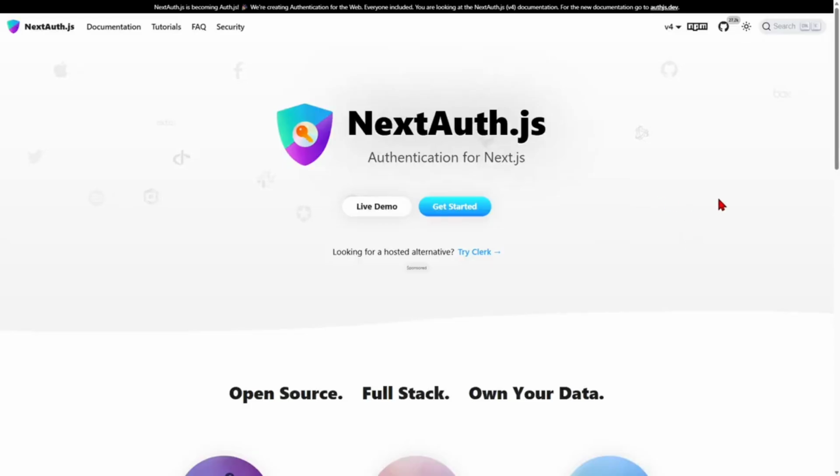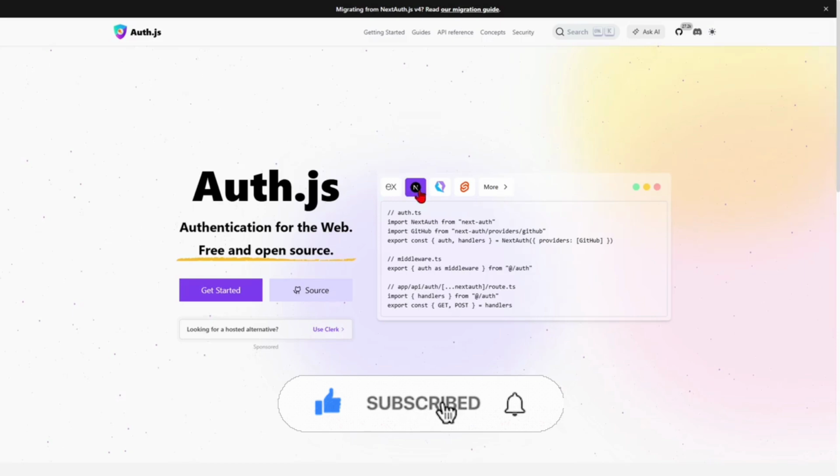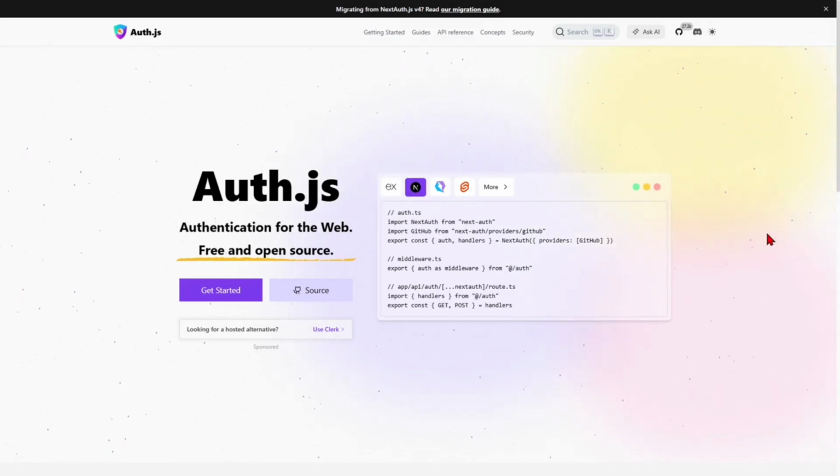So pick NextAuth if you're building a Next.js app and want quick, secure, and easy to implement authentication with minimal fuss, or go with Auth.js if you want a flexible, framework-agnostic solution that supports custom workflows and multiple platforms, especially if you're not limited to Next.js.